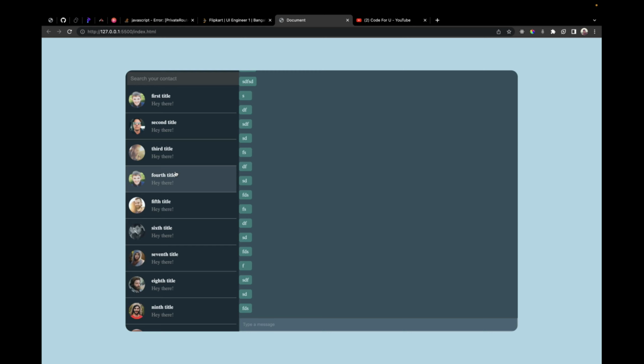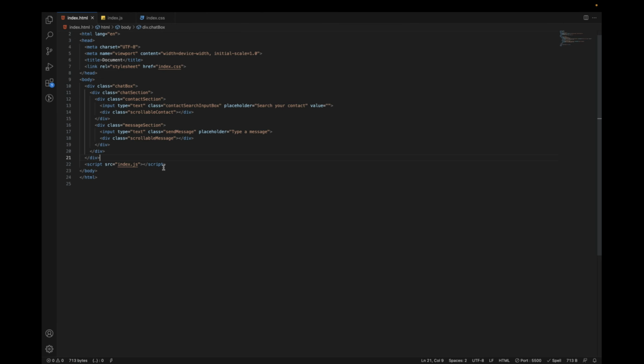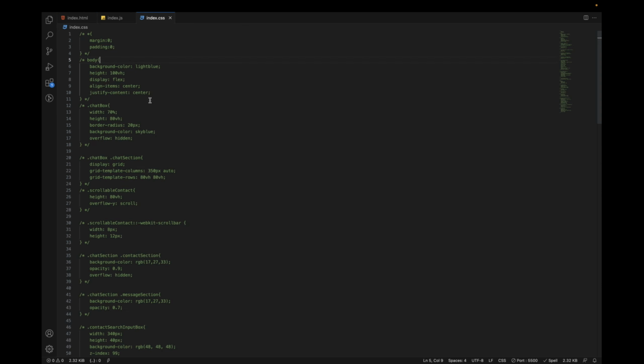So now let's see how it is going to be implemented. In my VS Code editor, I have created three different files. The first one is HTML, the second is JS, and the third is CSS. In the index.html file, I have linked the CSS file and the JavaScript file. I will put the link to all this code in the description, so do not worry about the code. You can see in the index.html file I have written only this much HTML, and in the index.css file I have just commented out all the code.